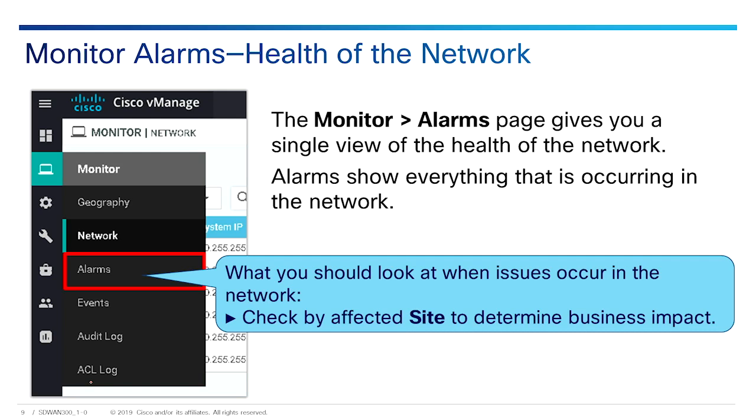And here we go, here's the monitor alarms tab, right? And we can see the single view of the health of the network. It shows everything that is currently occurring in the entire environment.